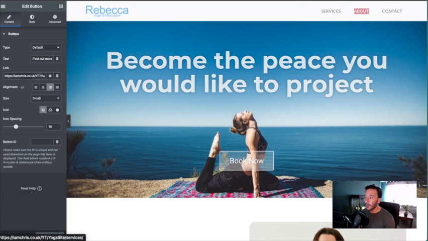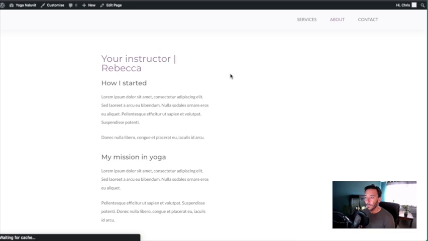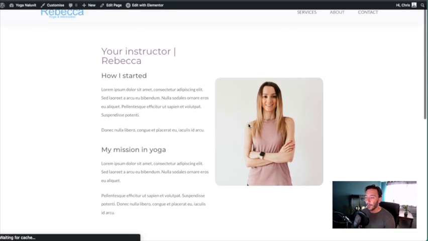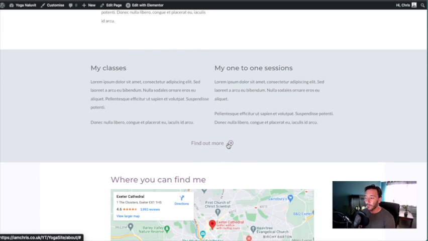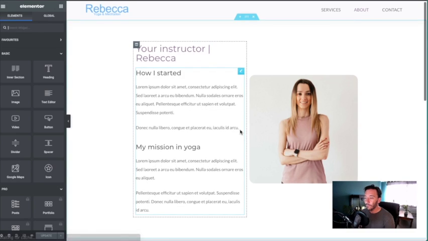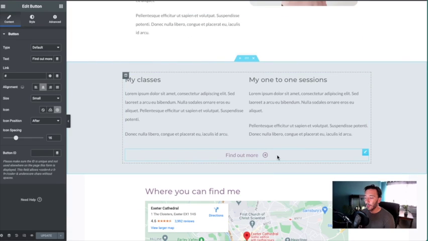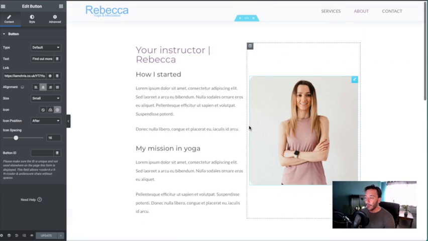Now we have to open that in a new tab and then click along to that. There we go. And scroll on down. Find out more. This we wanted to go to the services page. So open up the editor. Click. Delete, type in "ser", and select services page. There we go. That's fantastic.